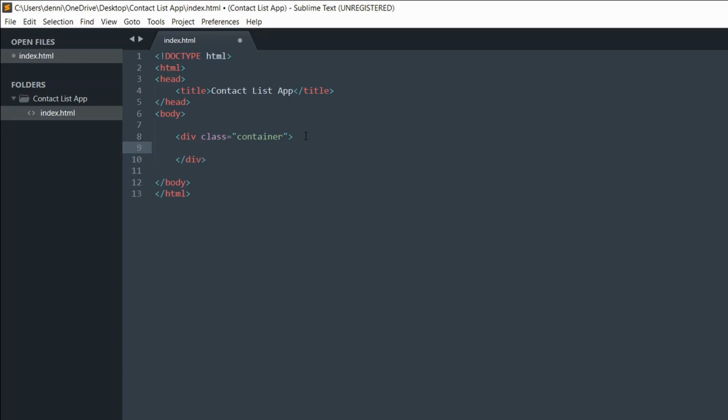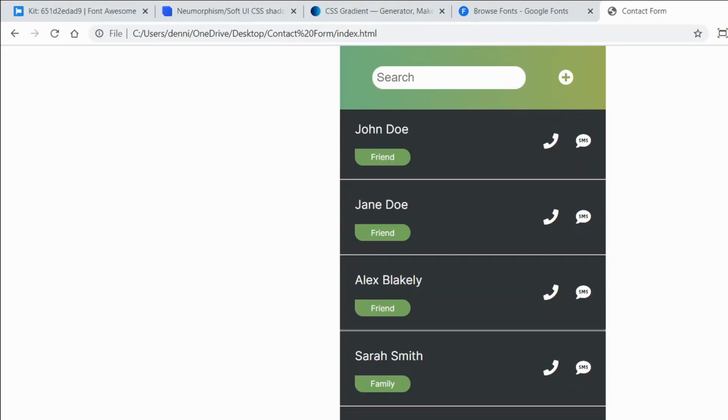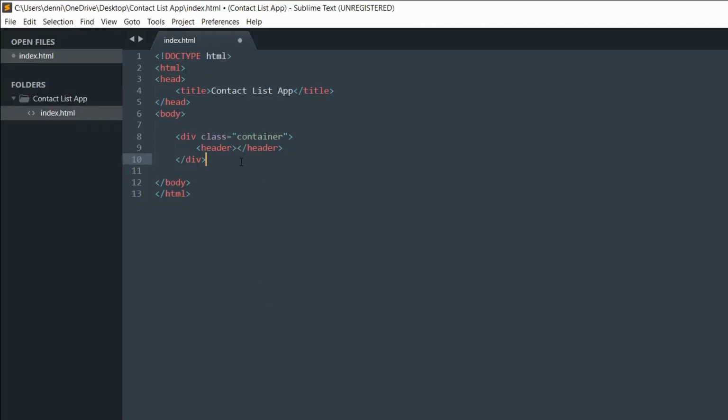It's kind of annoying that it doesn't do it right away, but then we're going to create a header tag because this will be our header. So we just created a div around this entire section, and now we're working on the header part right here. So let's give this header a class of header.